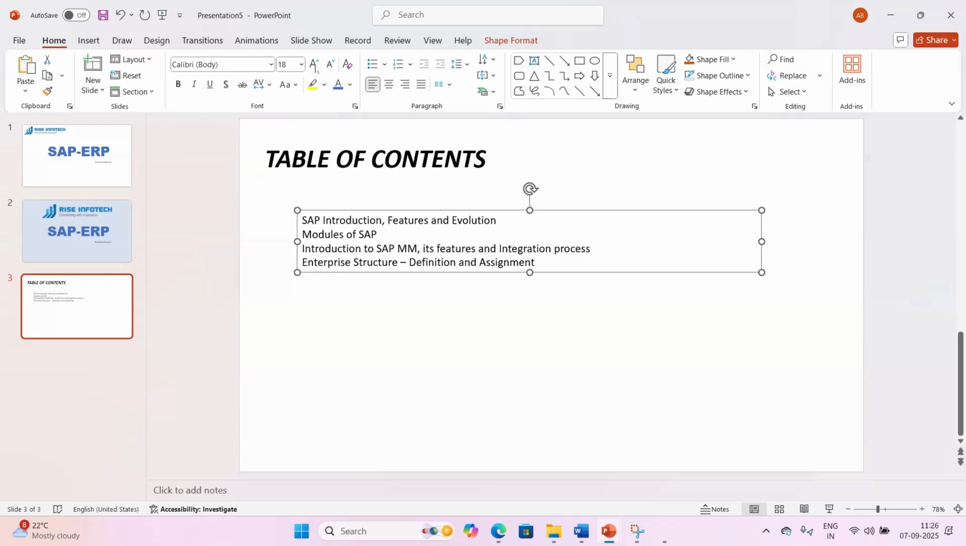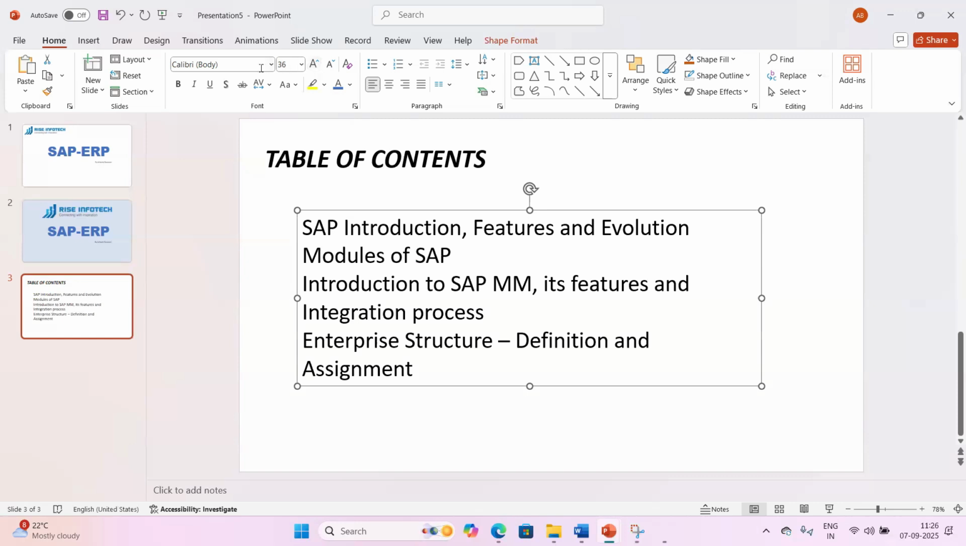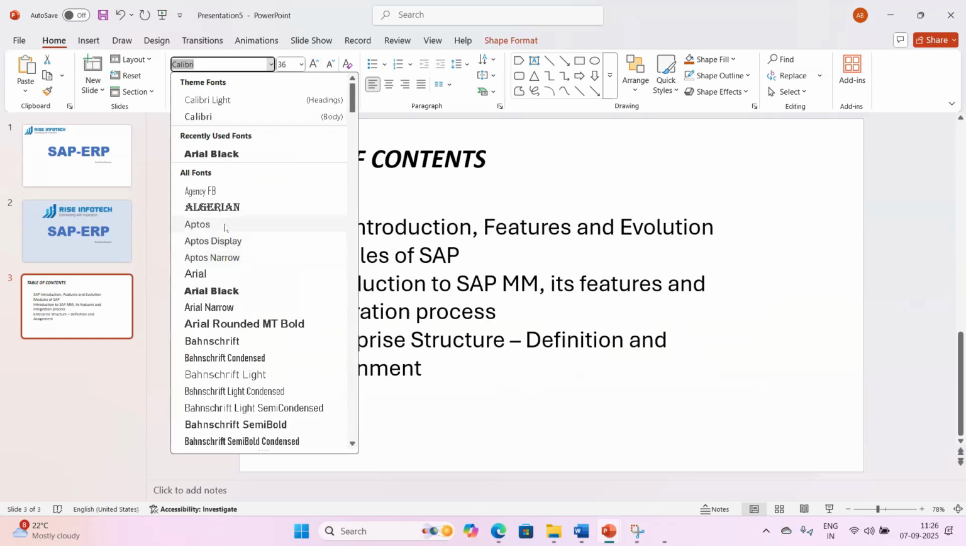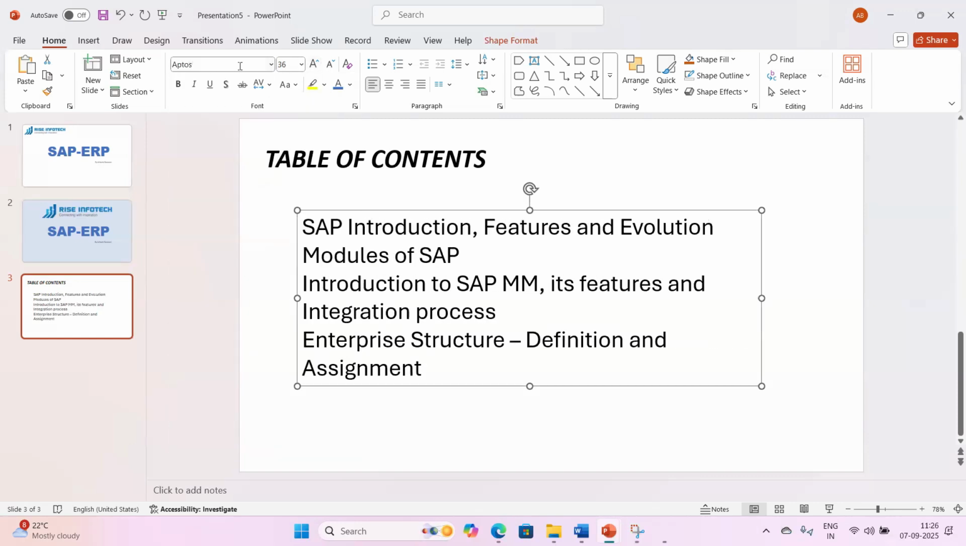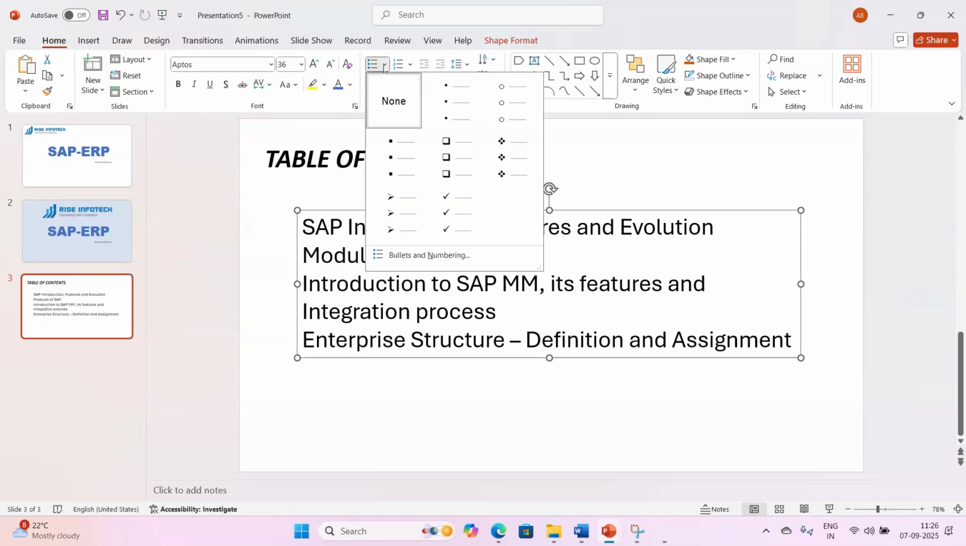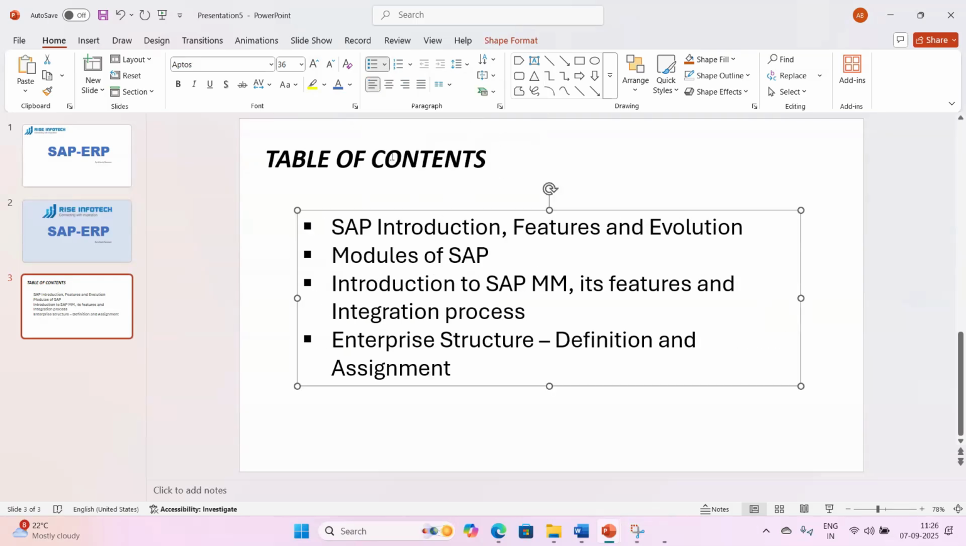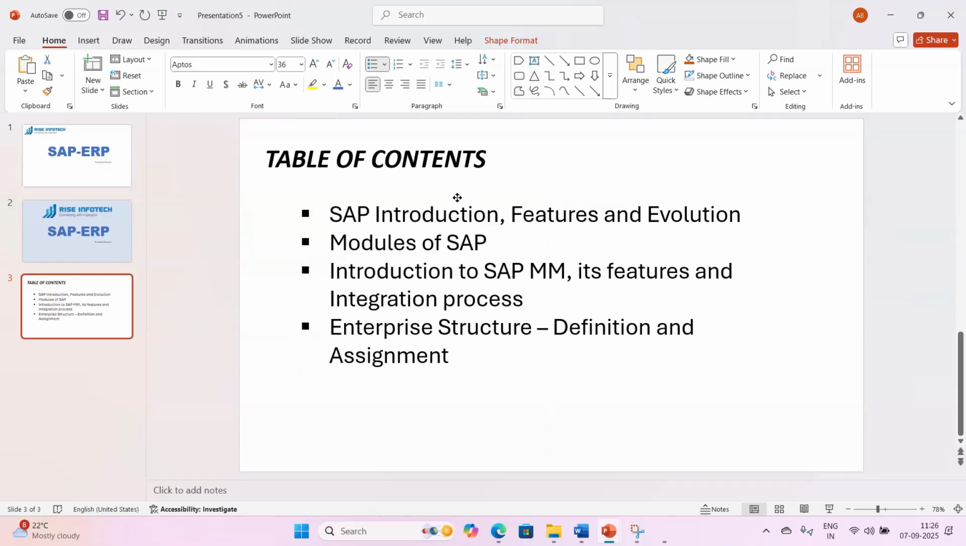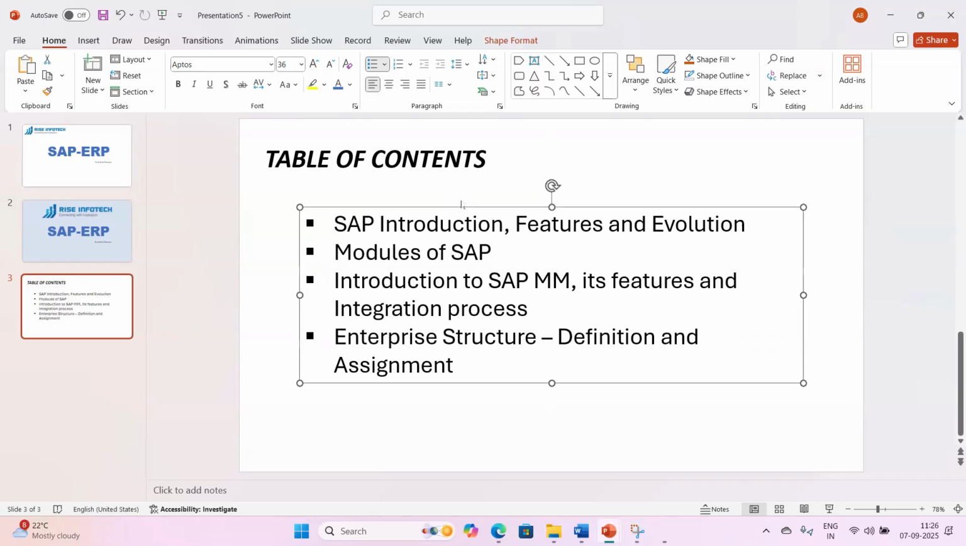I will increase the font size. If you want, you can change the font as well. Aptos also looks good along with Calibri. Whichever looks professional, you can choose. If you want to add the bullets, go here, choose the option. You guys know how to use MS Word. It is the same thing, adding bullets and all. If you want, you can change the color of the font as well.